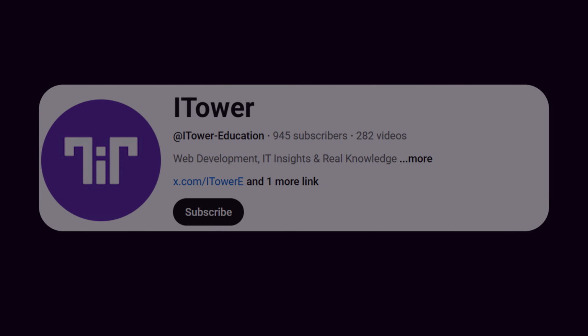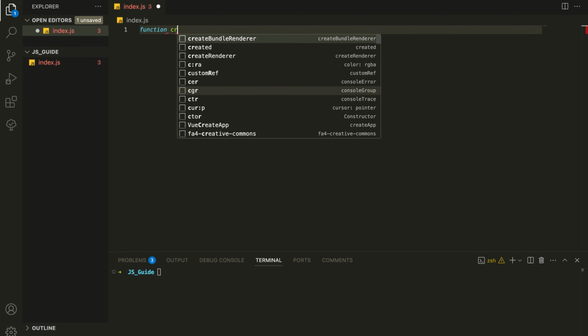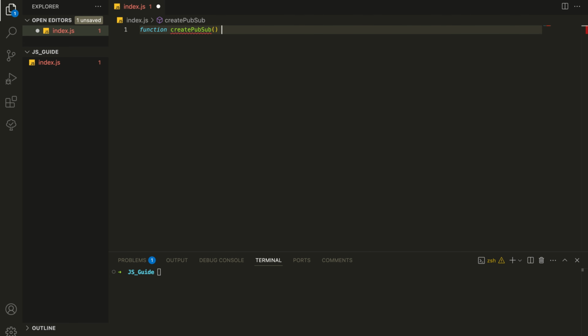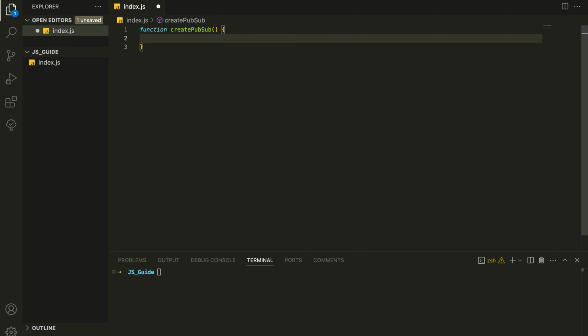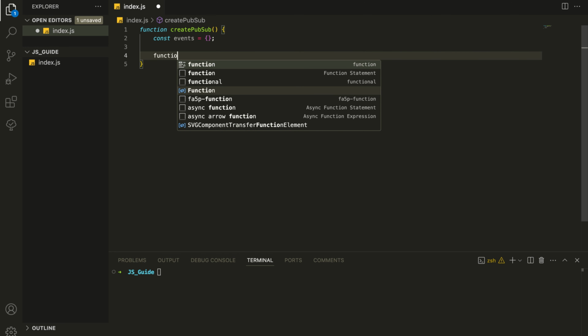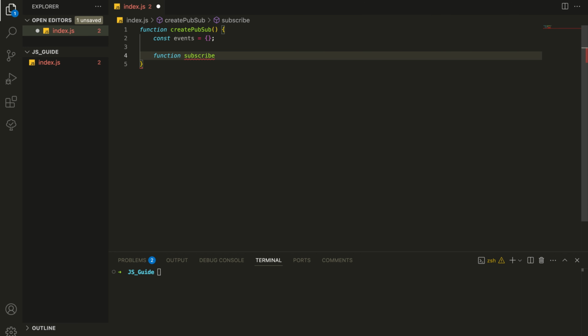Alright, let's get started. We begin by creating a function called createPubSub. Inside this function, we want to store all our events and the callbacks that listen to them, so we declare an empty object named events. This events object will act like a registry. The keys will be event names like login, and the values will be arrays of functions that should run when the event is triggered.